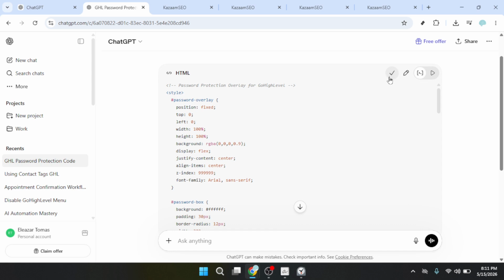Quick tip: simple front-end password overlays are great for low-stakes content and quick gating. For highly sensitive material, consider a membership or server-side solution.